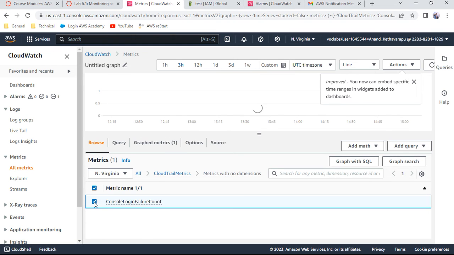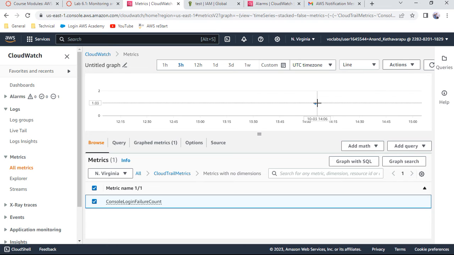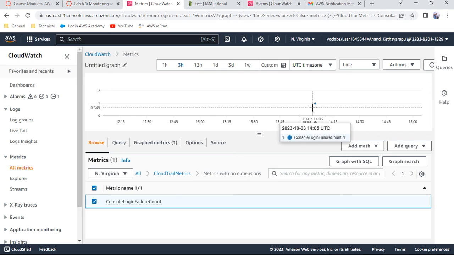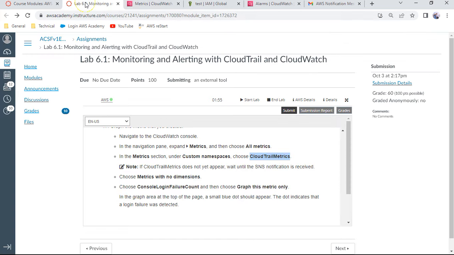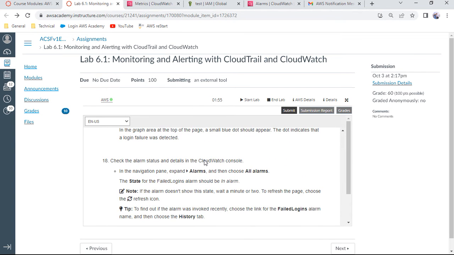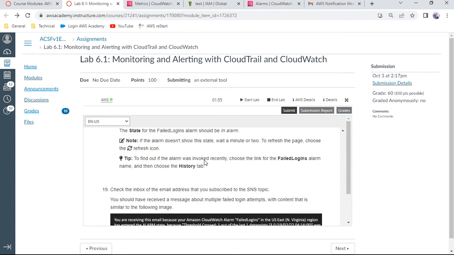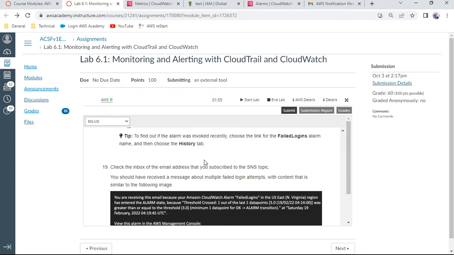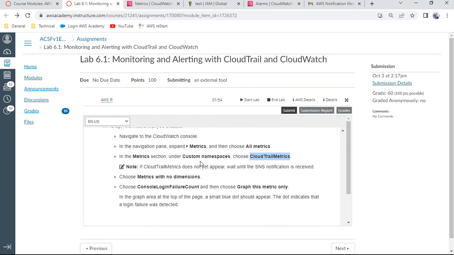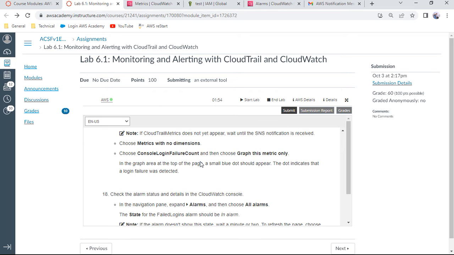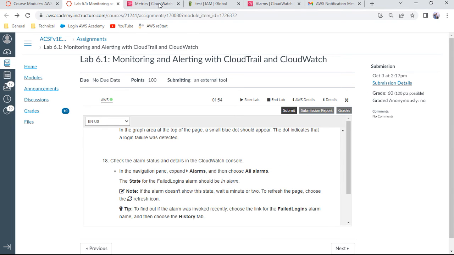Absolutely, you can see console login failure count. You select this. You should see a dot appearing. This is the graph. It means that there is one failure count which has been recorded. So that's what he means to say. You can see the graph also.